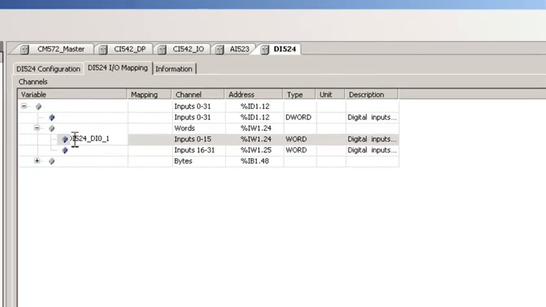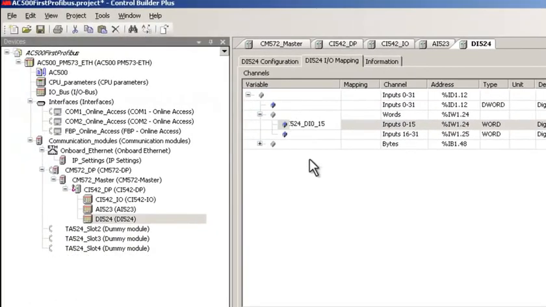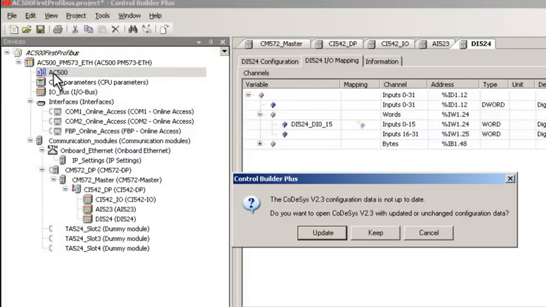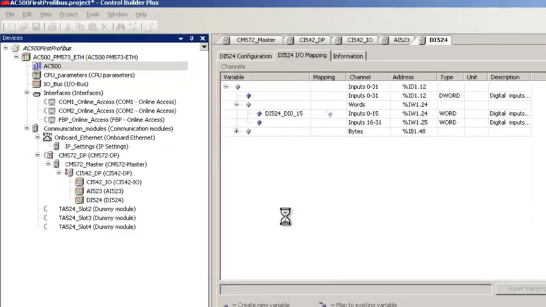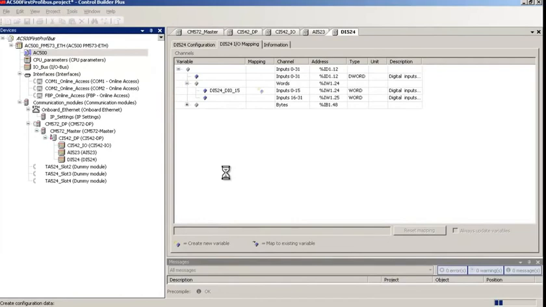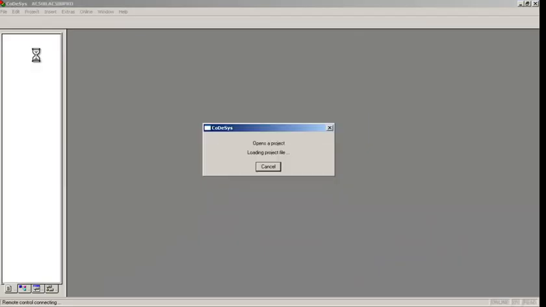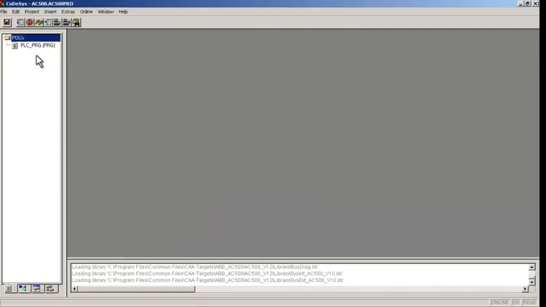This completes our configuration procedure. The next step will be creation of the program. To create the up-to-date hardware configuration file, and to open the code assist project part, just double-click on the AC500 loop icon. Click on the button Update. Now, the code assist project is opened.